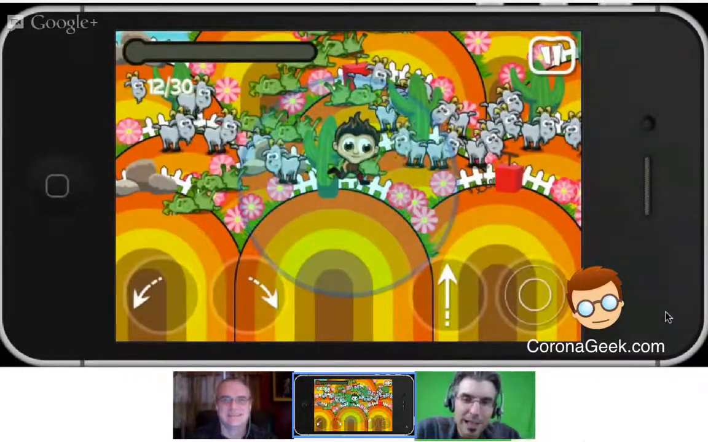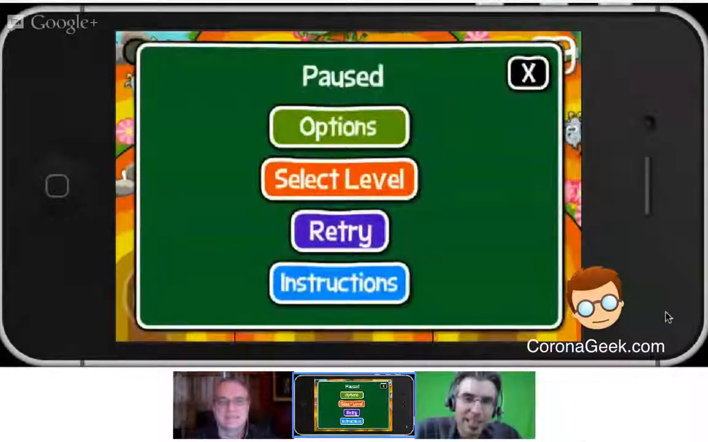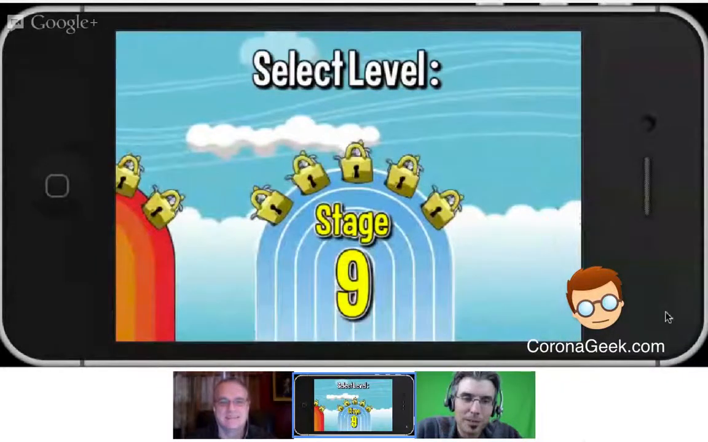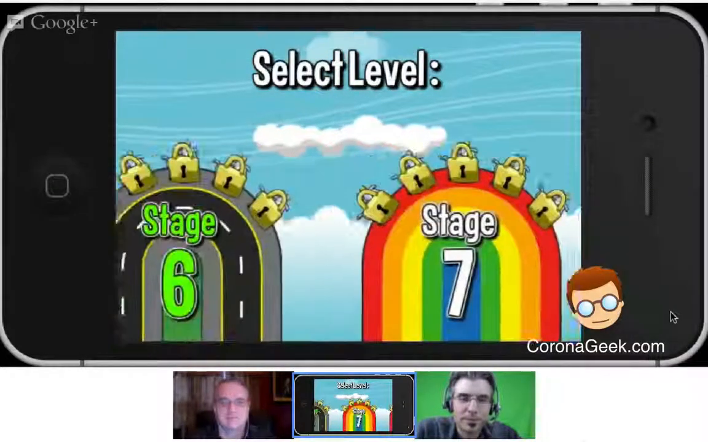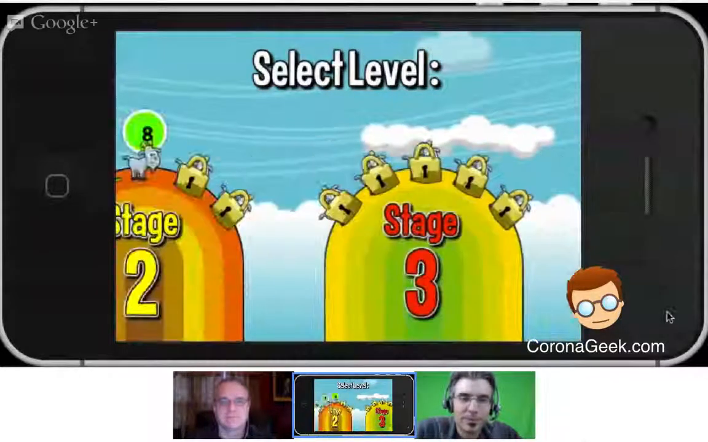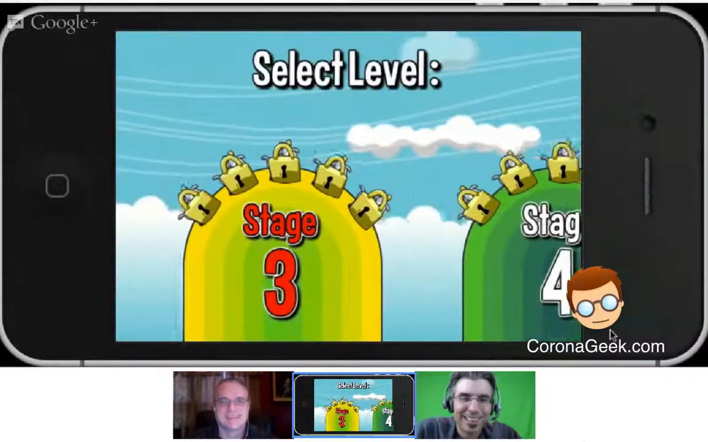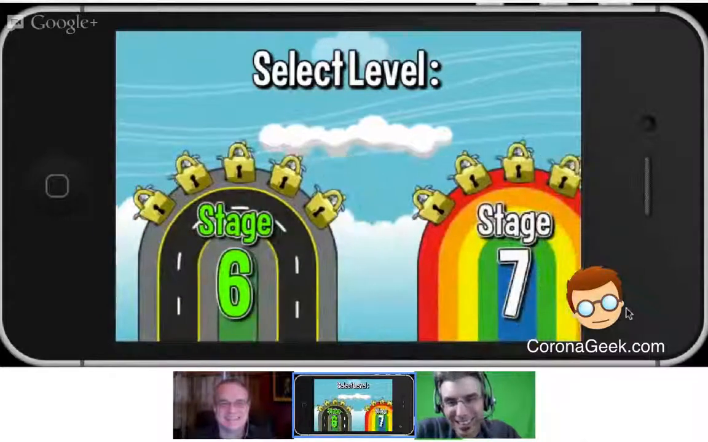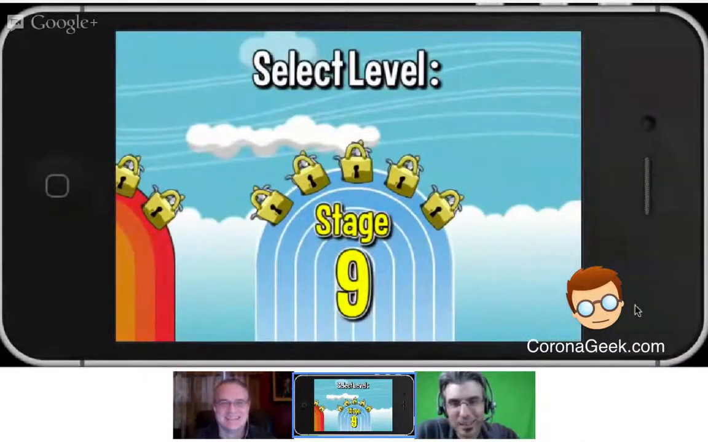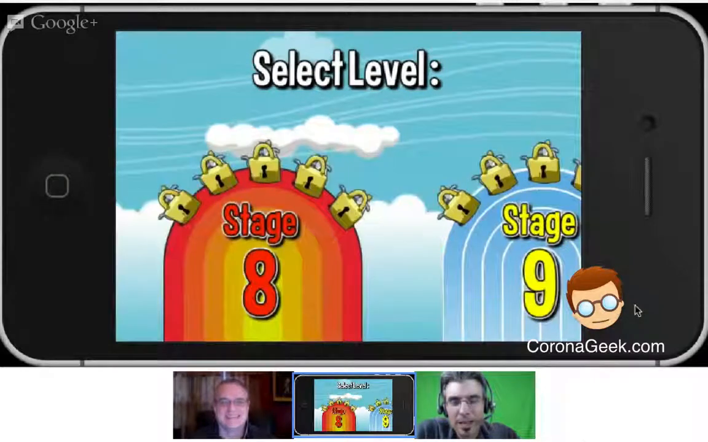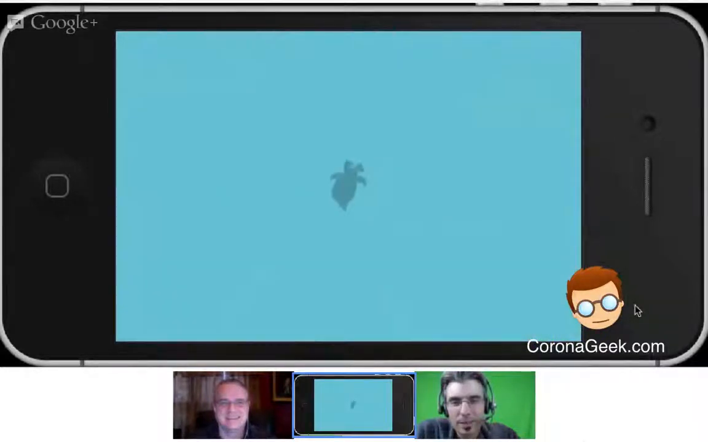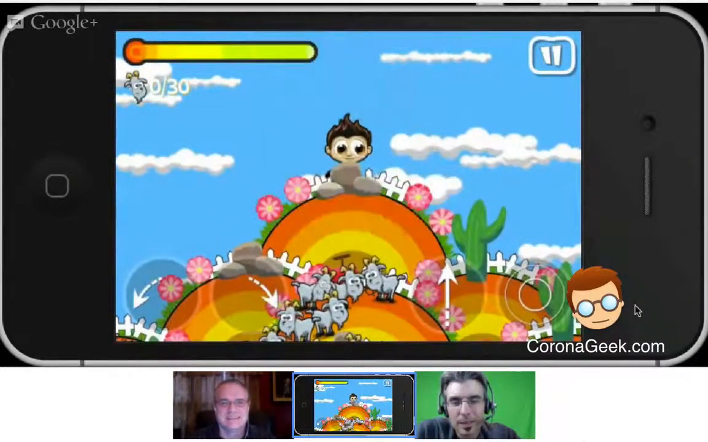So, how many levels does this thing have? Let's see. Stage 4. So there's 9 stages. Looks like about 5 levels per stage, so 45 levels. Obviously, this is on Daddy's iPhone, so I'm still on level 2, so I may have to let my kids borrow this and bump me up some levels. Unlock some levels for you, huh? Make me look good. There's 45 levels.